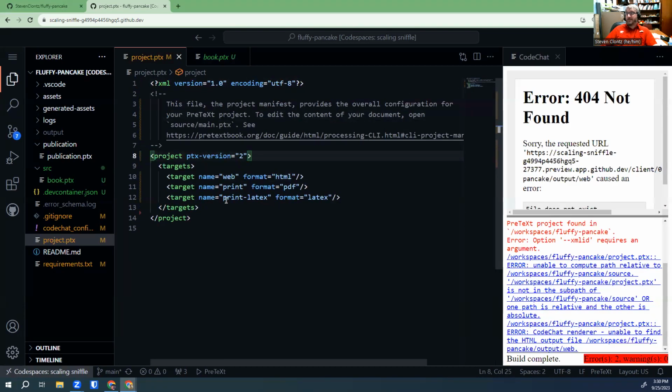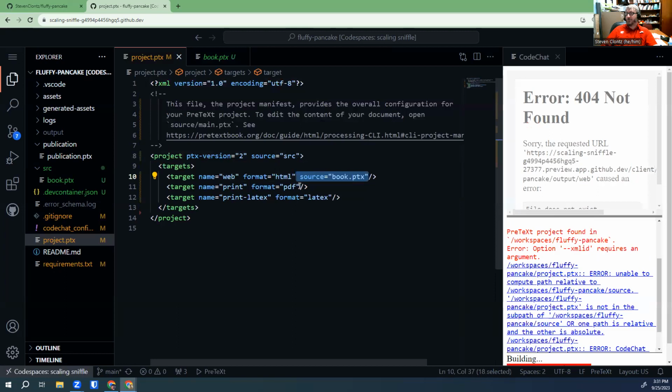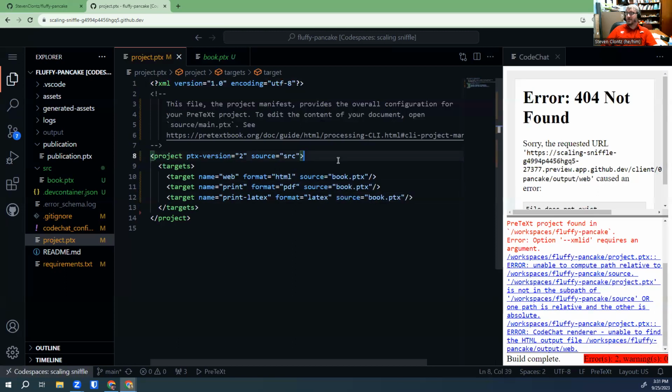So for example, my customization, the other mistake I made is that it's not the targets that gets this, but it's the project, where you can define where the source of your project lives. And that's going to be at src, because that's the customization I made as I changed from source to src. And then for all of my targets, it's not main.ptx. My source file is book.ptx. And I'm going to change that for all three of my targets.